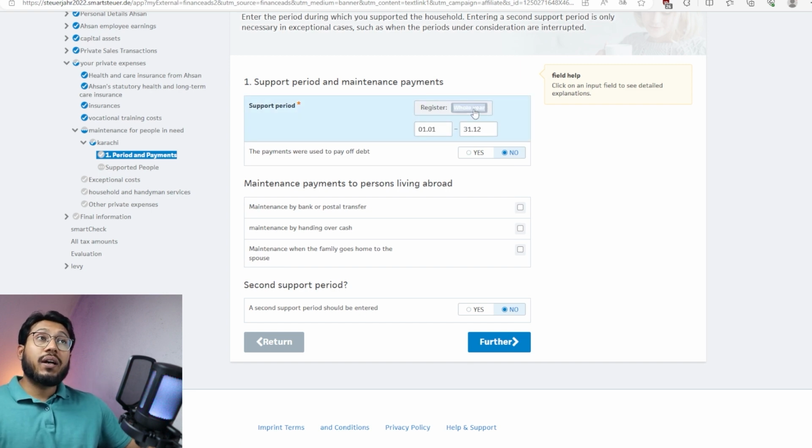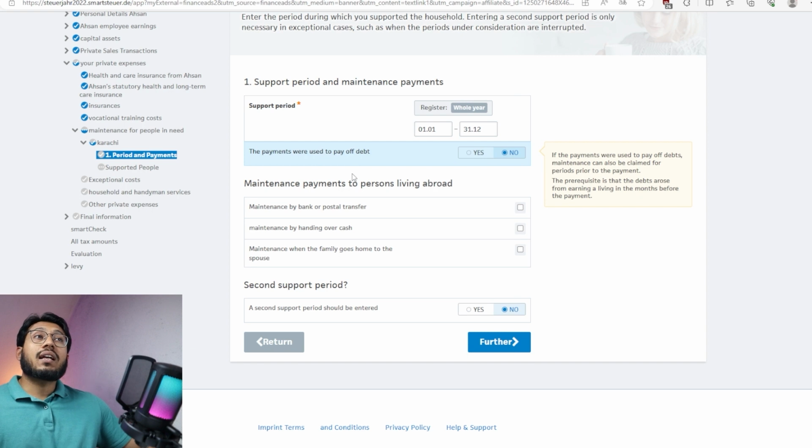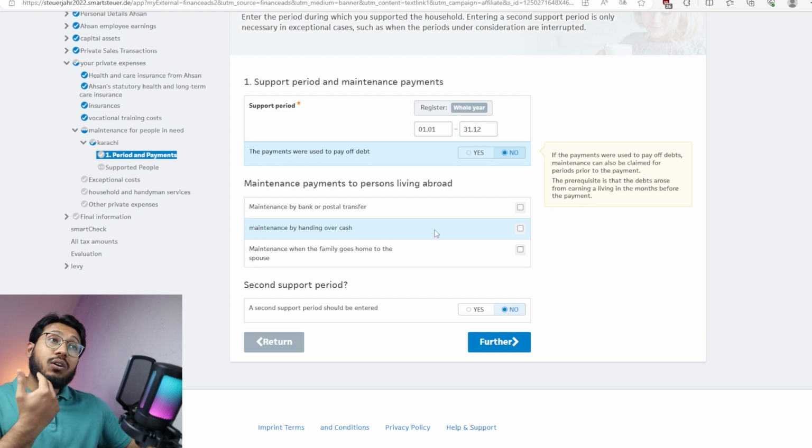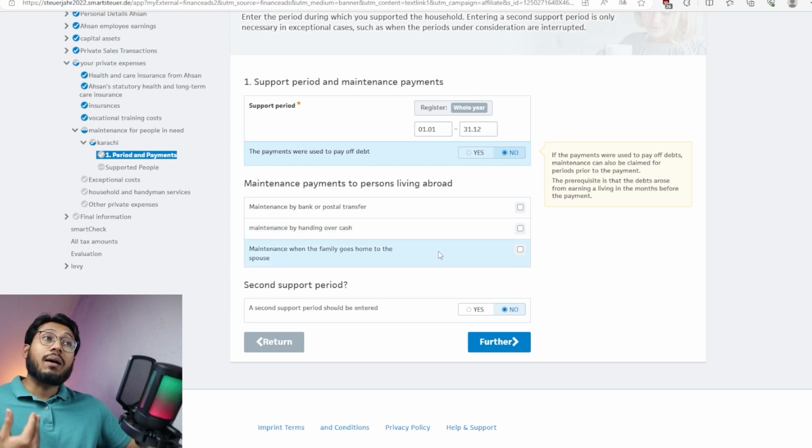So if you're providing them for the whole year, here you can select if the payments were used to pay off debt, yes or no. In our case, we select no. And then we add the information of maintenance by bank or postal transfer, maintenance by handing over cash, or maintenance when family goes home to spouse. You can select whichever option is applicable for you.